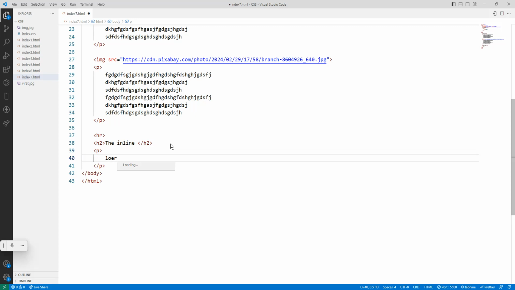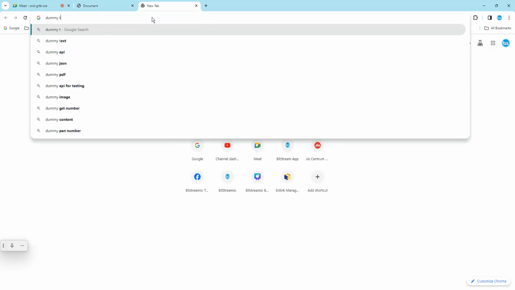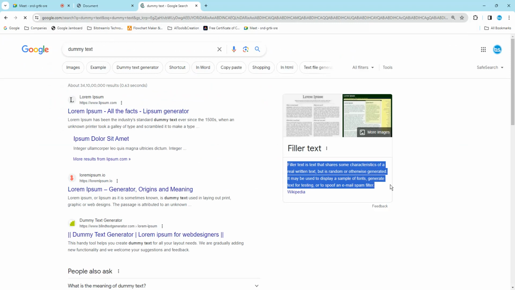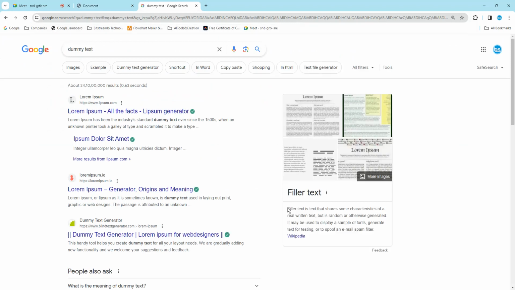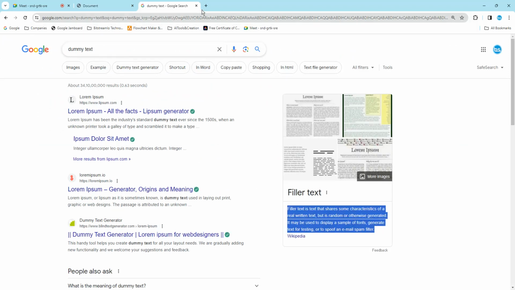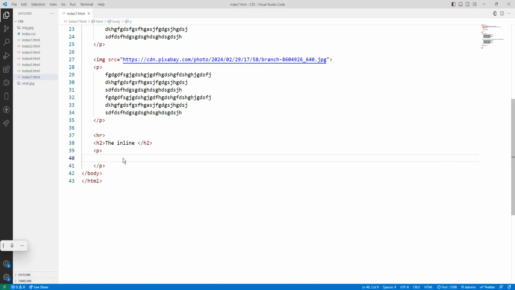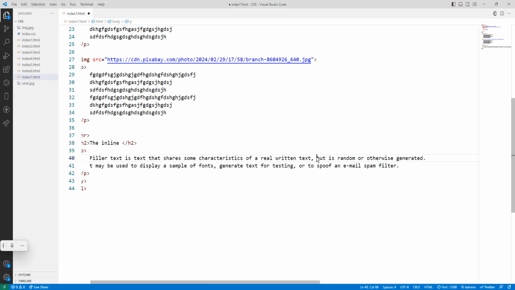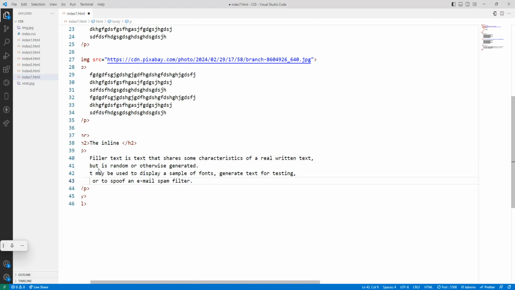Why is it not loading? Okay, no issues. I will take dummy text from here, copy it, close this tag, add it here, and break it into lines. So this is our first paragraph, and this is clear.